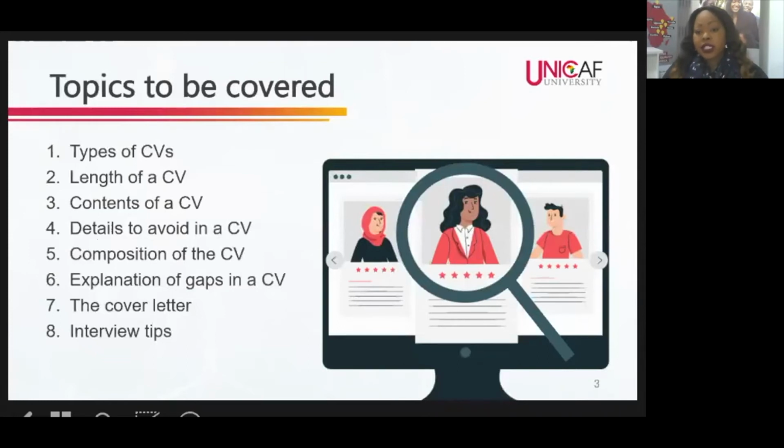Now, in this presentation, we will discuss in some detail the three main types of a CV, what to put in a CV, its composition, and how to explain gaps in your CV. We'll also look at the cover letter and general interview tips for a successful job application process.